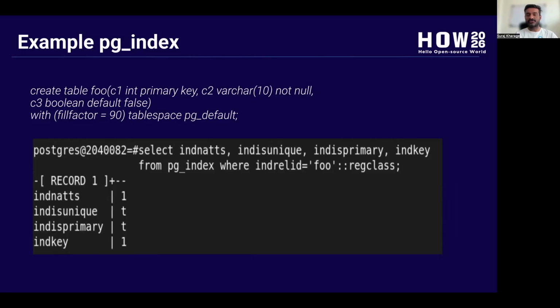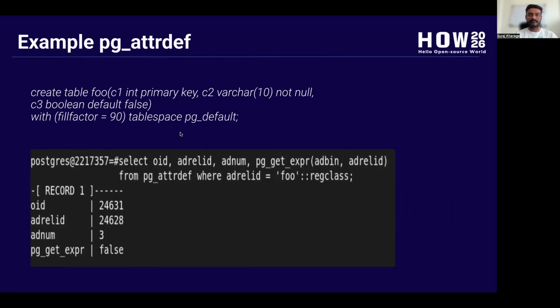Index key tells which column this index is on. So the index key is 1. Yeah, so these are the details about pg_index.